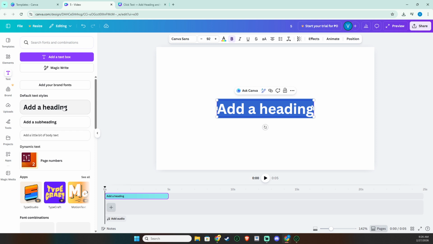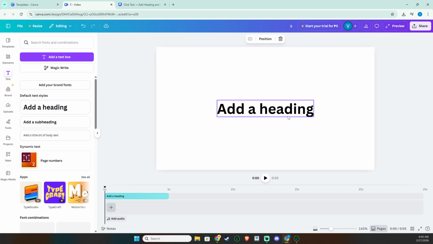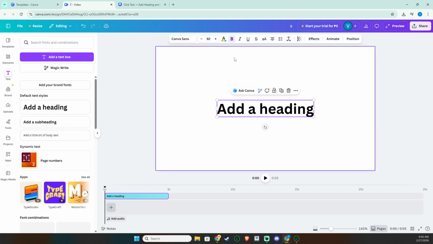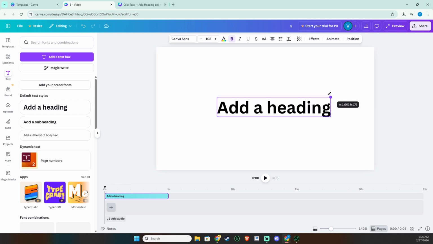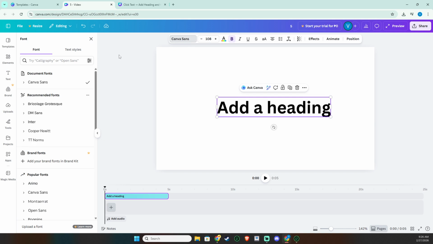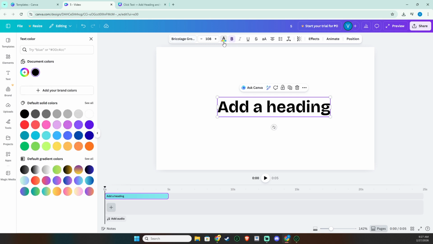Position it where you want by dragging it into place, and if you need to, resize it by pulling the corner handles. You can also choose a font and color from the top toolbar. Bold, clean fonts tend to showcase this effect best, but use whatever matches your brand. These style choices won't change the animation itself, they'll just help it read better on screen.